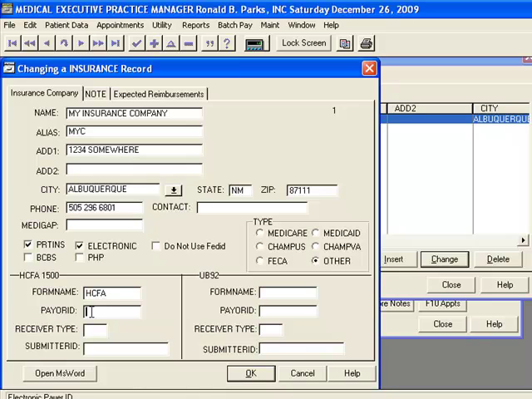But you set an insurance name, address, city, state, zip, phone number, a contact person if you have it, whether the claim can go electronically and whether you wish to print it. If it's a Blue Cross Blue Shield type, some electronic carriers do not want you to use the federal ID number on the electronic claim. The insurance carrier type, I'm going to make this a Medicare type.